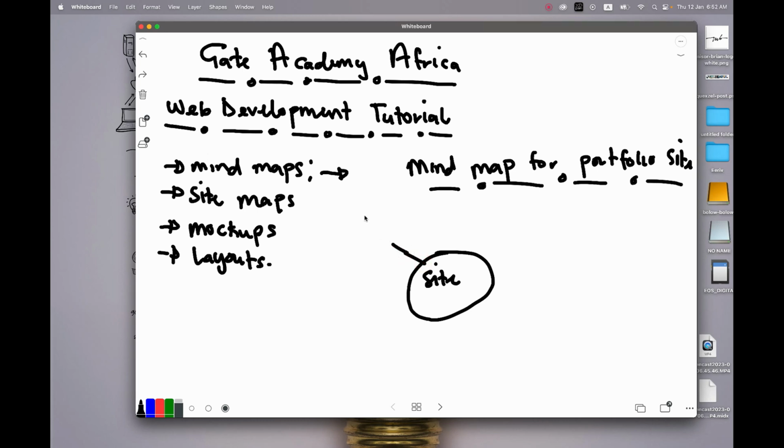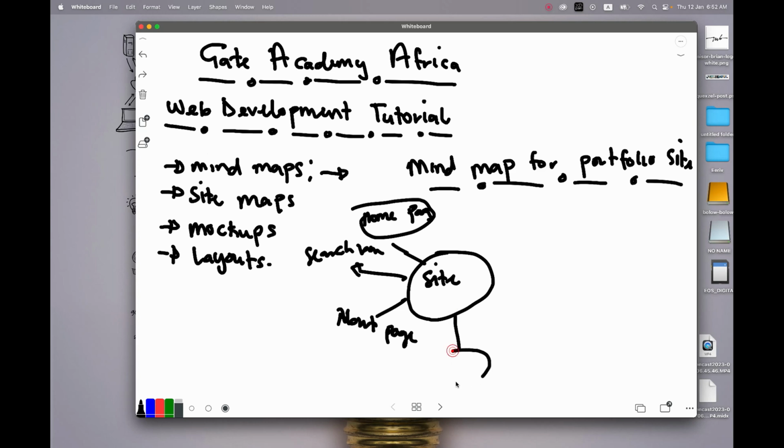I want a home page on this website. Maybe I want a search bar. I want an about page. I want a contact page. I want as well maybe a portfolio page to display the services portfolio, or to display some of the work that I've done before. And then I'll have a services page.